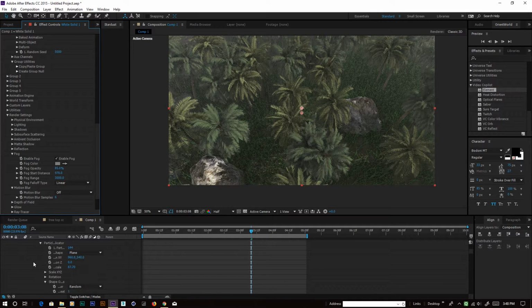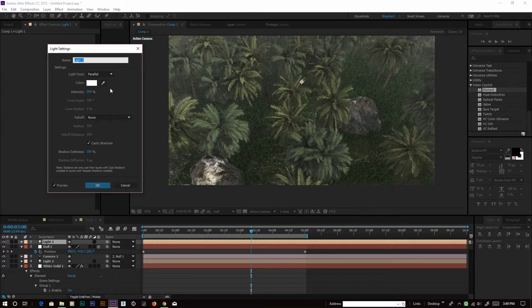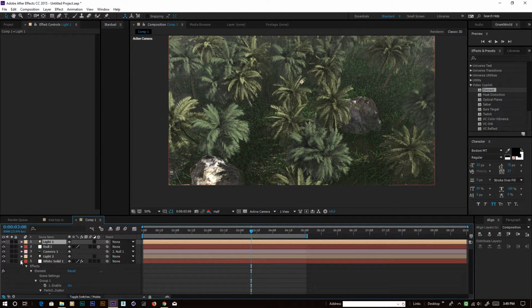We also maybe increase the light intensity. So go to the light setting and increase the intensity maybe 400%. Let's see how it looks like. Well, it looks nice. And now we do some color correction.